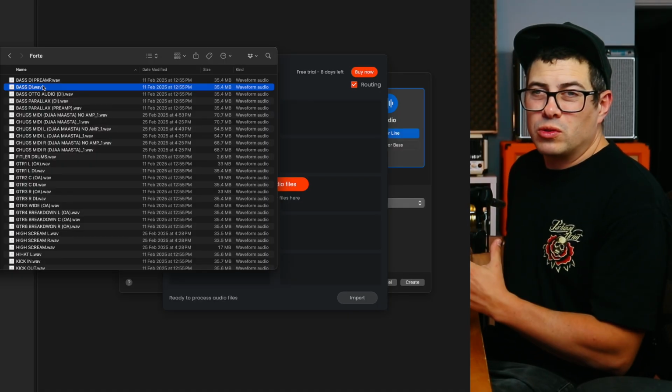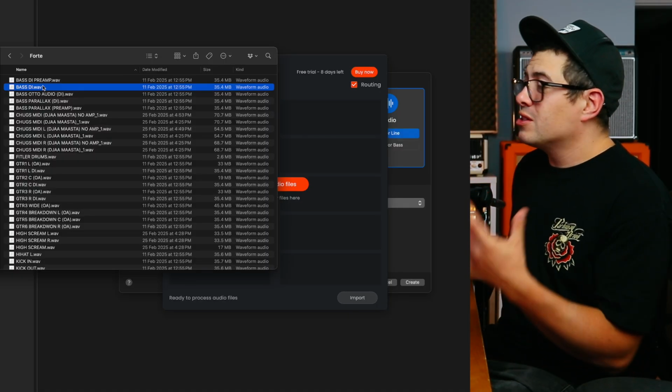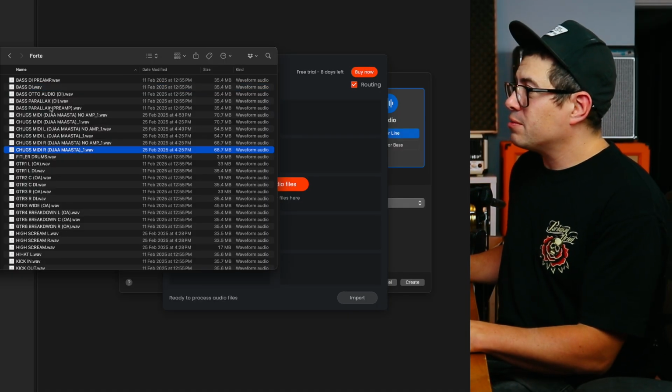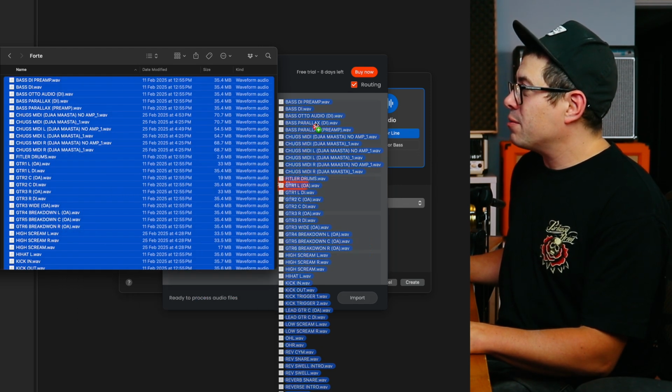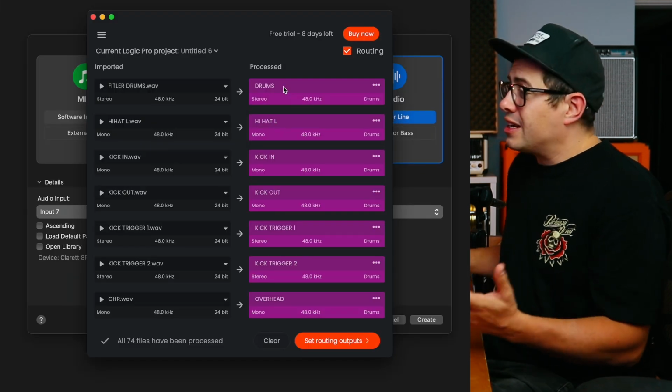Now, all we need to do is import our files for the project. So I'm just gonna use the multi-tracks from my metal mixing course. So all we have to do is highlight all of these. I'm gonna hit Command A and then just drag them into Forte. Now you can see it's already started working.